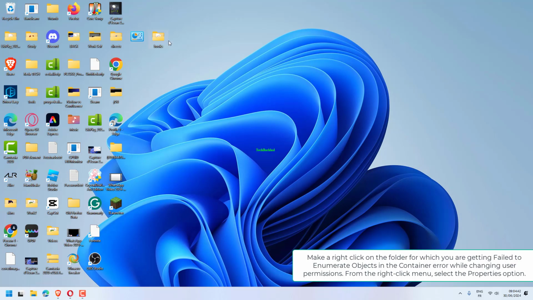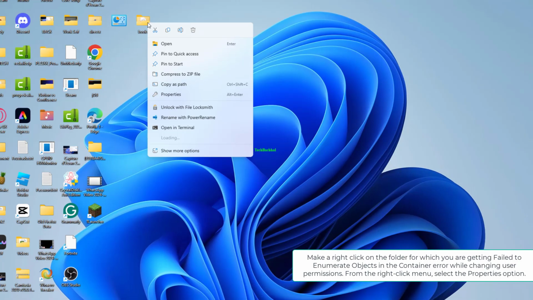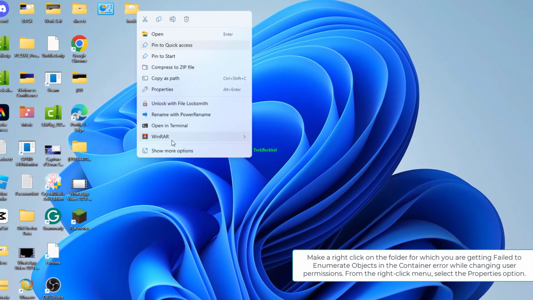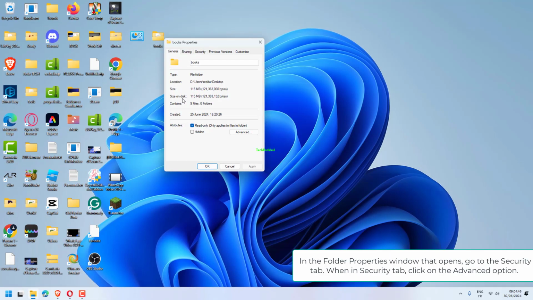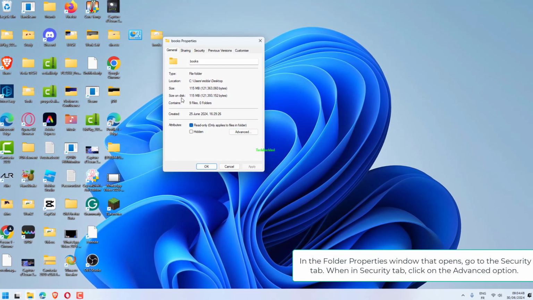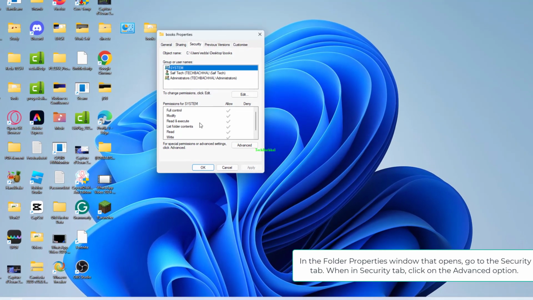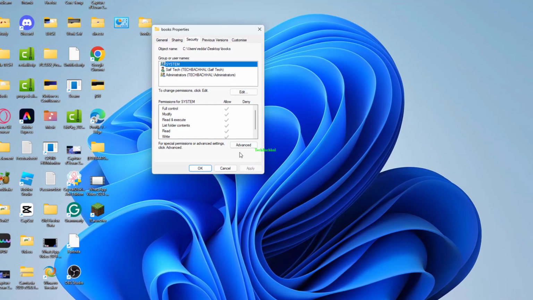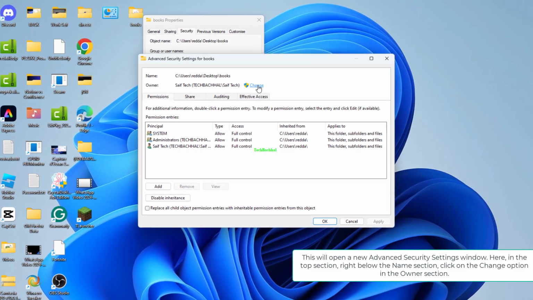Make a right-click on the folder for which you are getting failed to enumerate objects in the container error while changing user permissions. From the right-click menu, select the Properties option. In the Folder Properties window that opens, go to the Security tab. When in Security tab, click on the Advanced option. This will open a new Advanced Security Settings window.